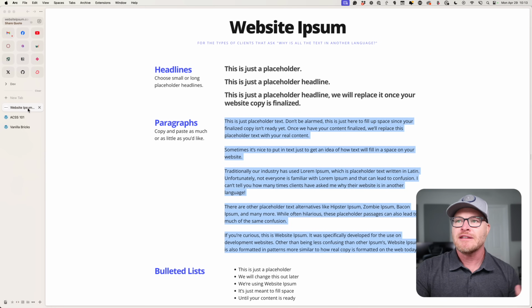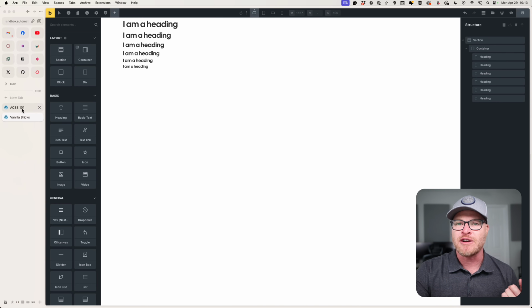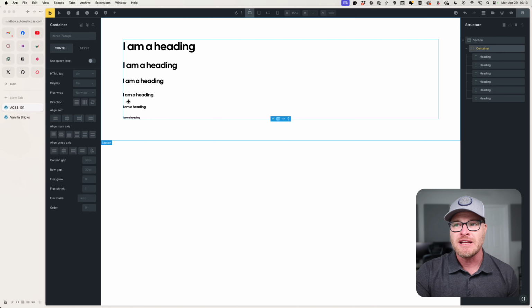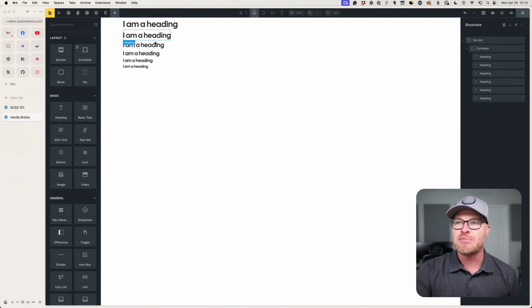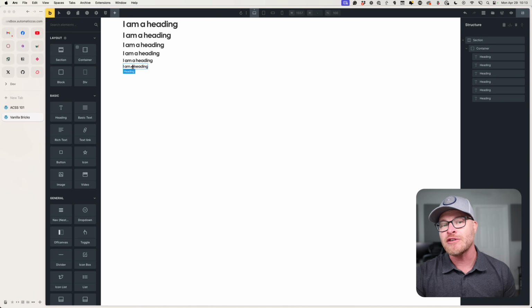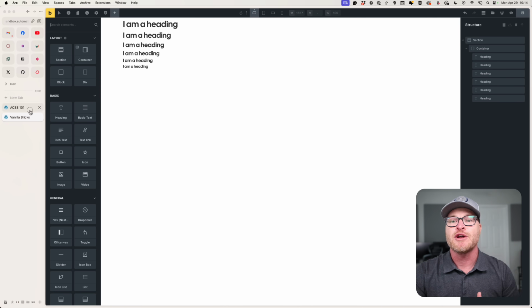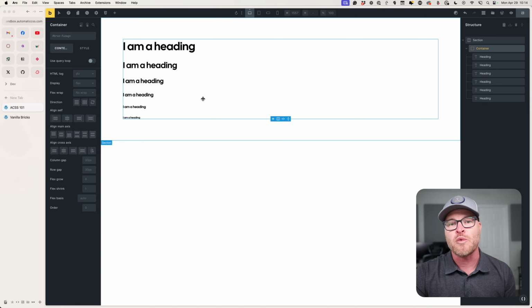Okay, now let's take a look at the differences. We can get rid of website ipsum now. Here's the automatic CSS version. Nice scale-based hierarchy. Vanilla bricks obviously has a hierarchy. If you measure the values, number one, they're random, they're not automatically responsive, and they don't follow a perfect mathematical scale.